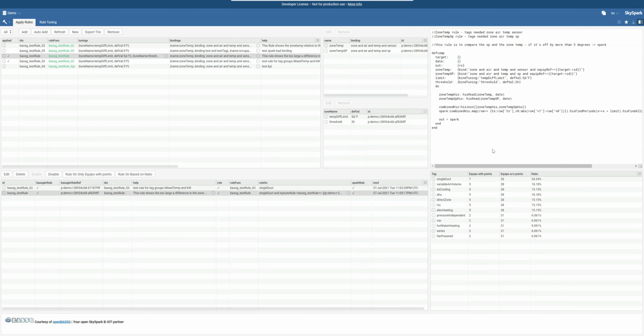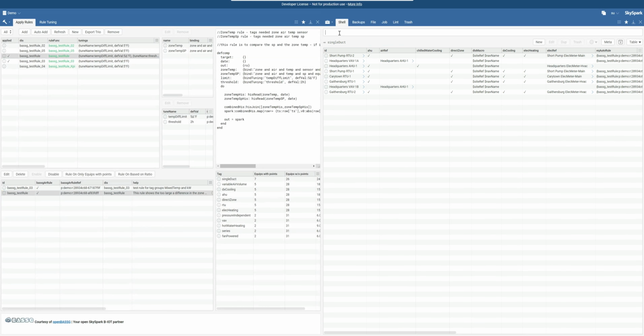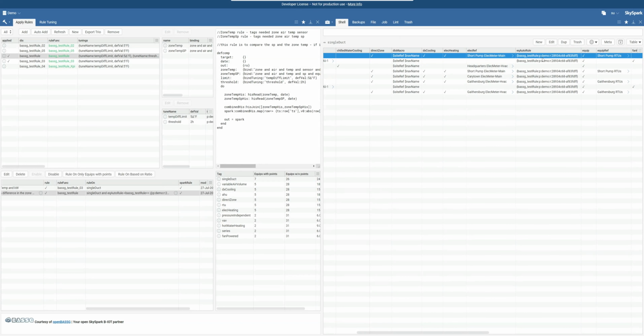So let me go to the tools app, single duct, right? Let's look at this. And you can see for every single equip that had the points it needed, it added this new tag called EQ auto rule. So if I go over here, you can see EQ auto rule, where this rule equals this ID, and you can see it right there. So this singles out exactly the equips that can take this rule, right?